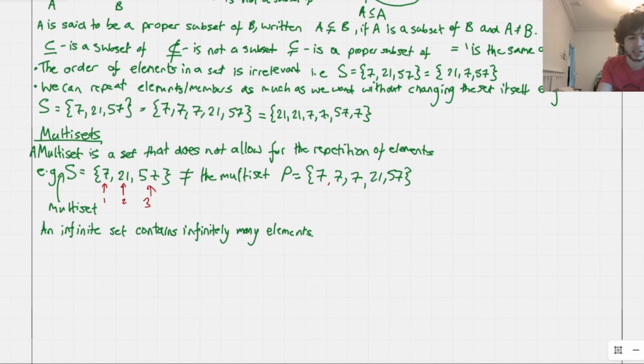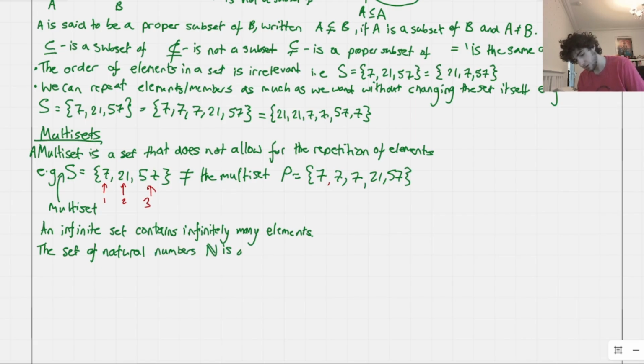But there are a couple of infinite sets which you should also be familiar with and happy with, one of which I basically just described to you, which is effectively the set of natural numbers. Okay, so the set of natural numbers, N, is an infinite set.